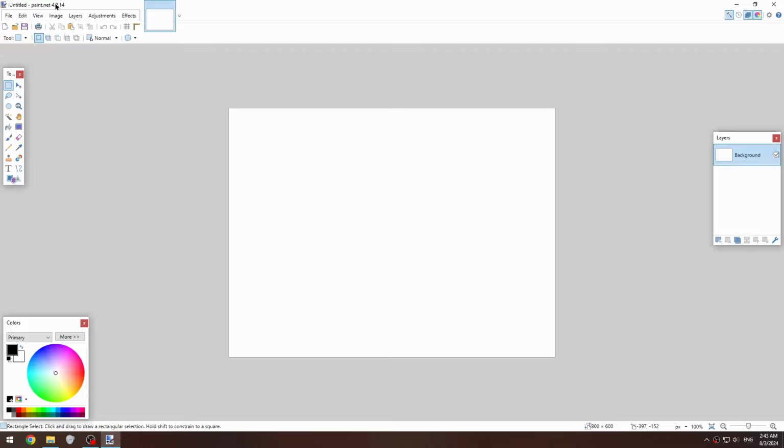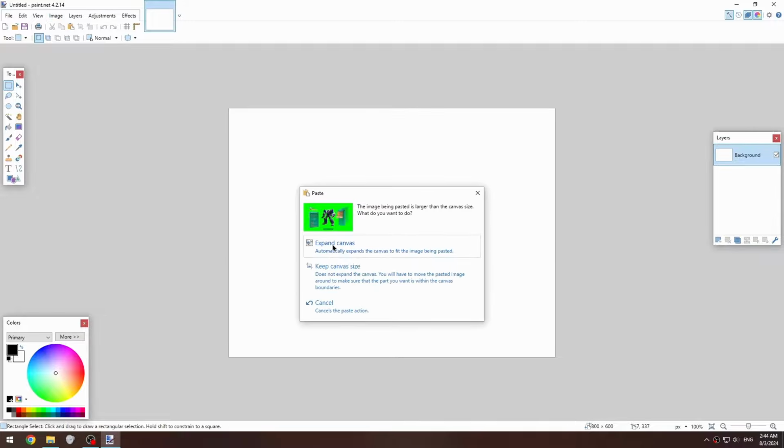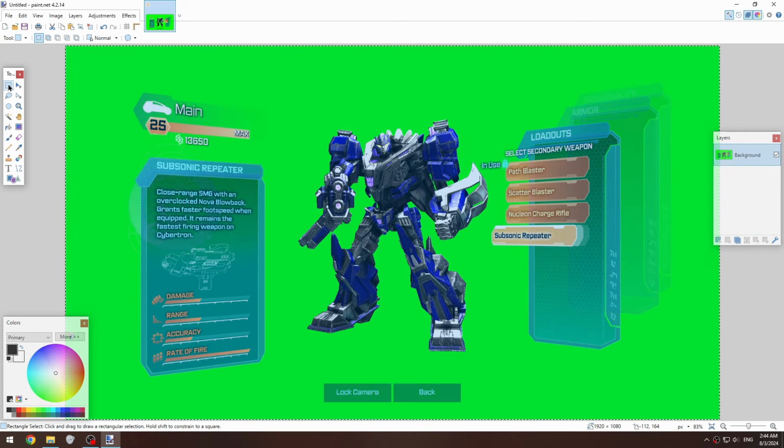For the image editing part of this tutorial, I'll be doing it in paint.net, but if you're fairly familiar with image editing, you should be able to follow along in Photoshop, Photopea, GIMP, anything like that. But if you're pretty new to photo editing and you're not super familiar with what you're doing, I recommend following along in paint.net.